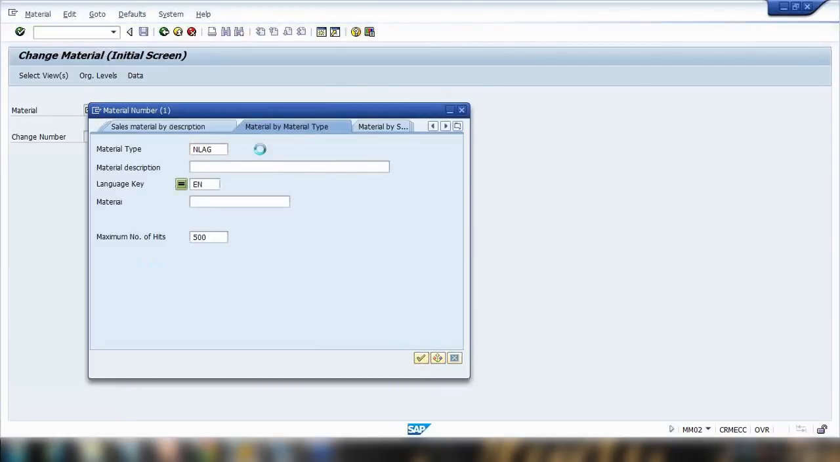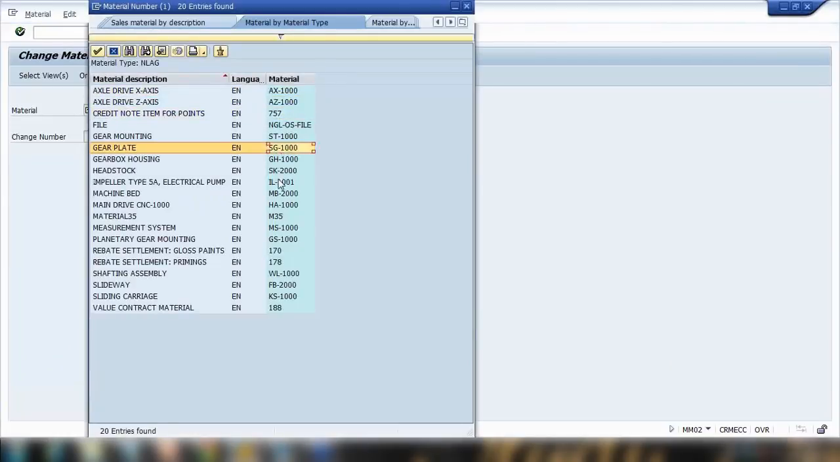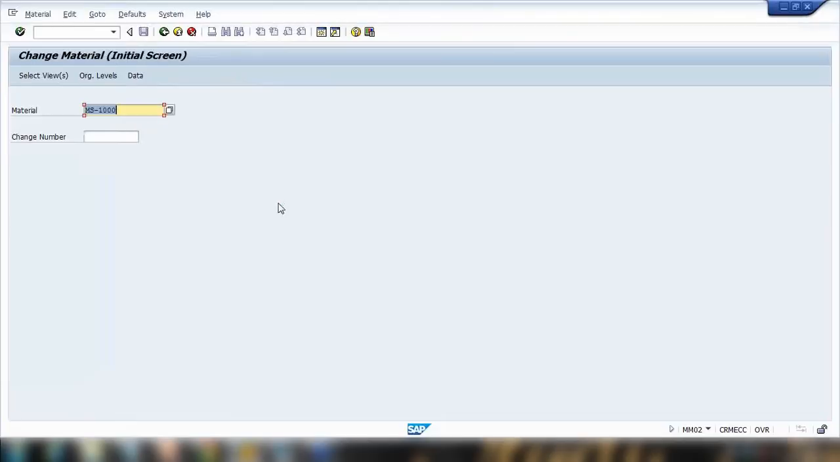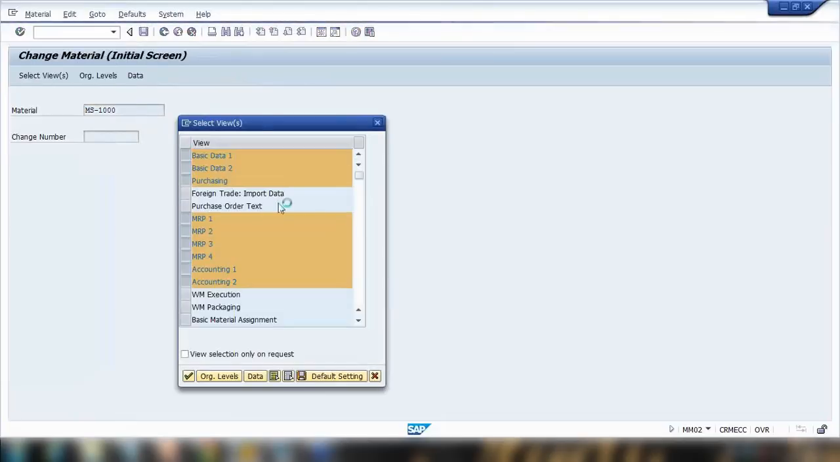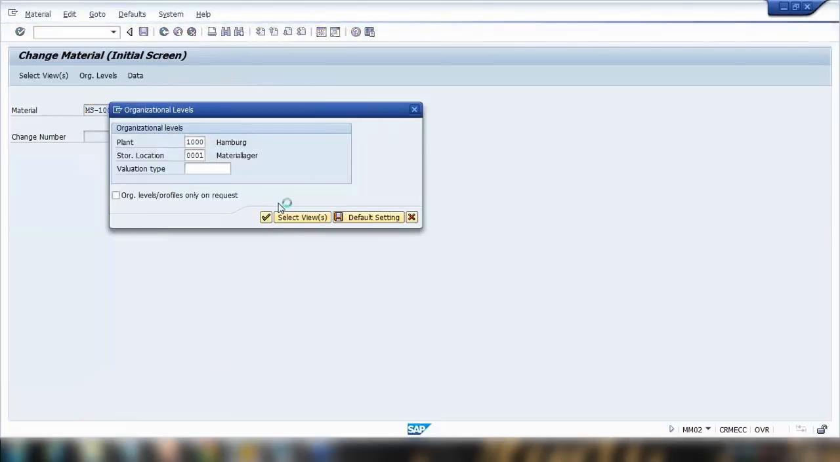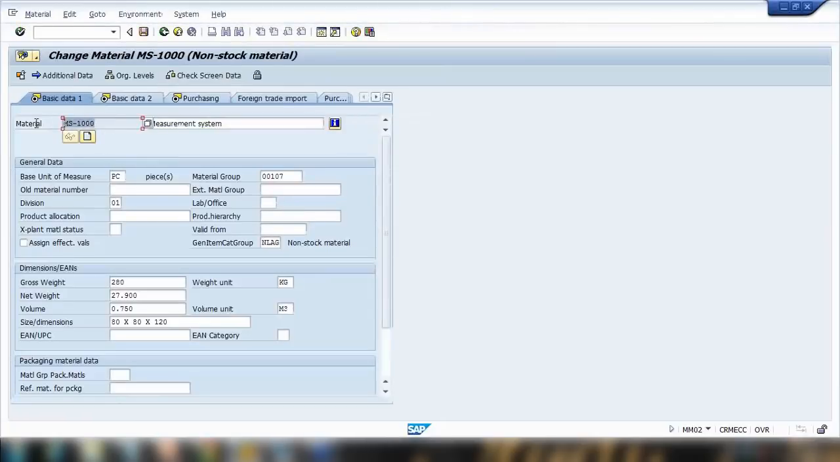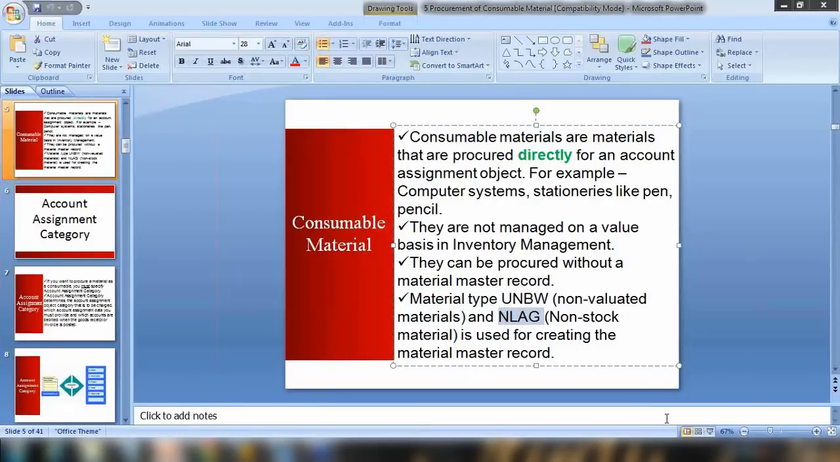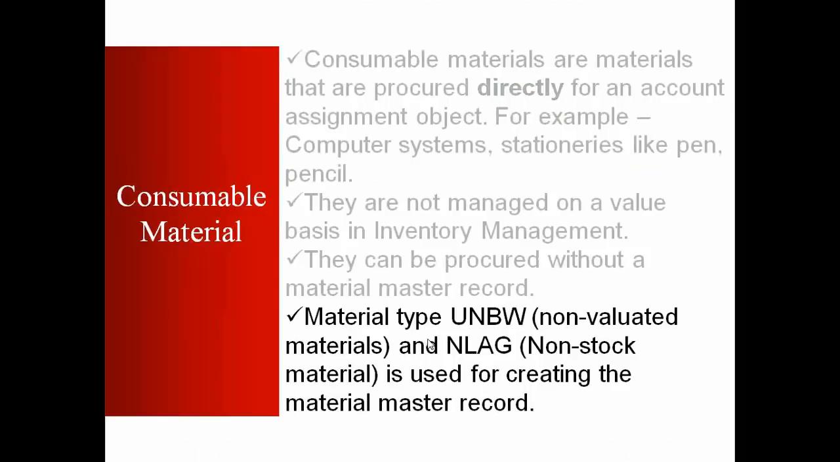So it will show you all the NLAG materials that we have in the system. So these are the materials that are already in the system. I can pick any material and open that. There it is. That's a material, that's a description, and all the details about the material master. So that's all about consumable materials.